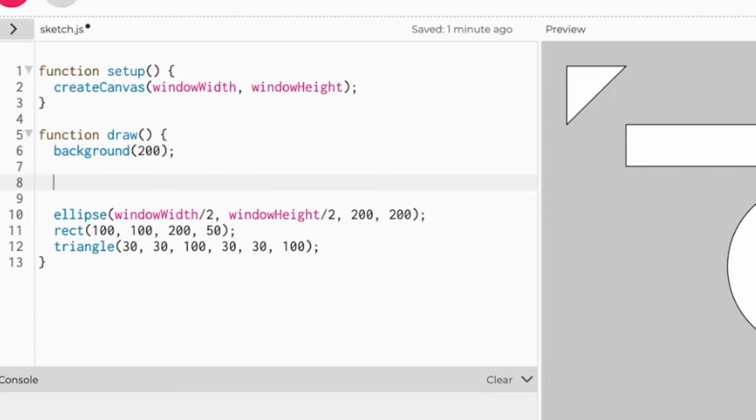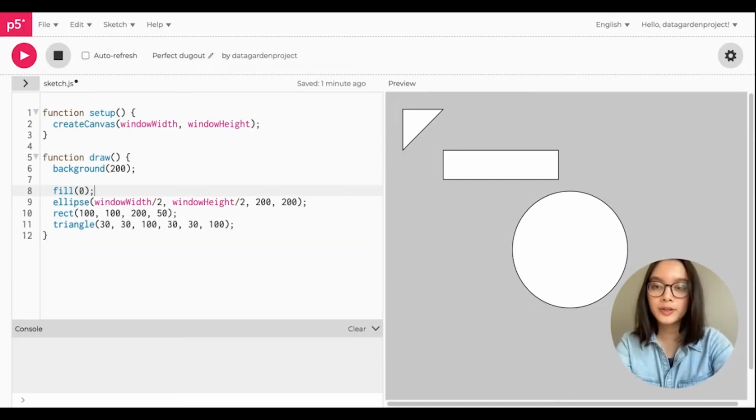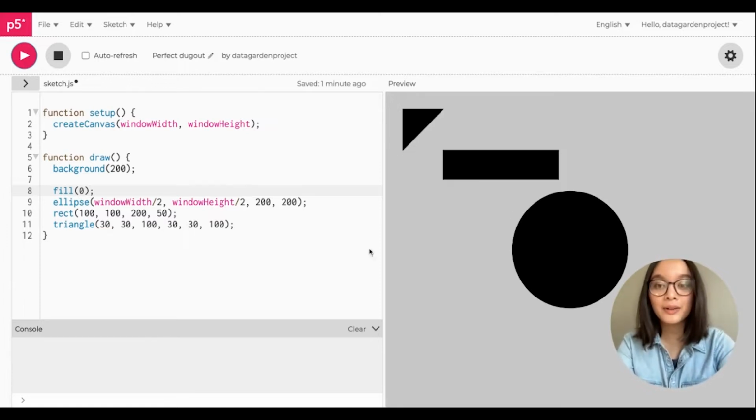You do that by writing on top of these shape commands, fill, open parentheses. Let's try 0 for now, which is black. And then close parentheses, and don't forget to end with a semicolon. And then we have all our shapes turning into black. So you'll notice that it applies to every shape that is drawn after this fill command.